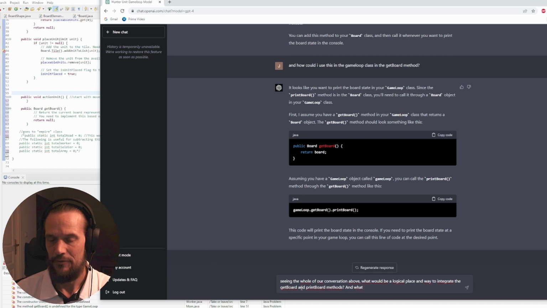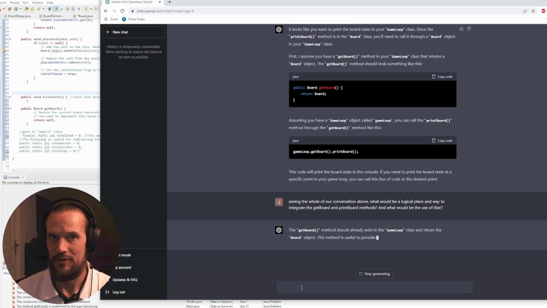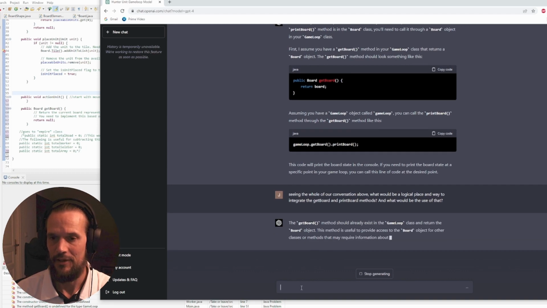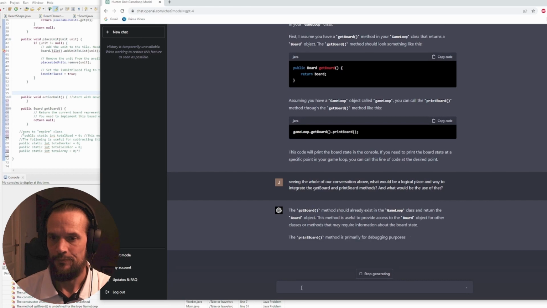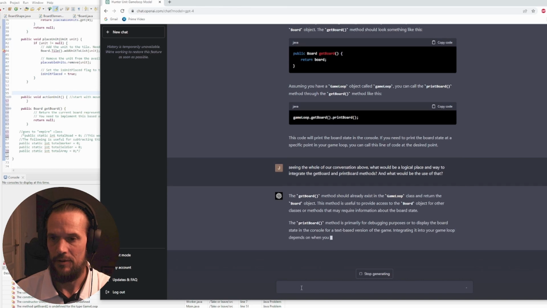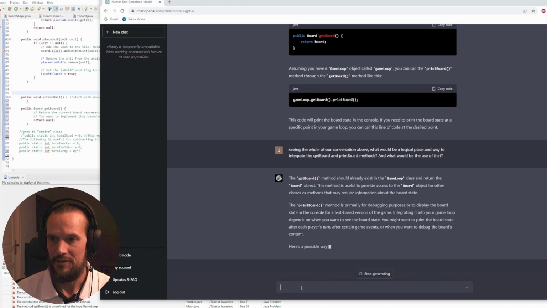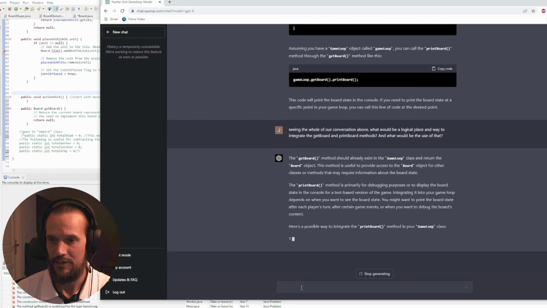Seeing the whole of the conversation above, what would be a logical place and way to integrate the getboard and printboard methods? And what would be the use of that? Yeah, I don't need the getboard method as far as I know. It's already in. I only need the method I pasted into board. Okay, this would be useful. Yeah, that getboard, yes, that could be useful. Yeah, debugging purposes, exactly. That's why I might want to have that.